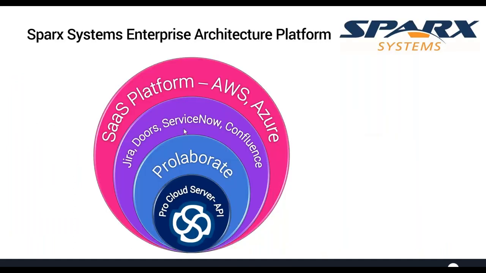So this entire stack, including, as I said, the Pro Cloud Server, is a set of APIs and tools that will allow us to connect to the database through an HTTPS connection, and also to allow connections from Jiras and ServiceNows and Confluences and other tools. So the entire stack can be hosted in an on-premise solution as well. And we have seen it's almost half and half: half of our customers have gone through the cloud platform, either hosted in AWS or Azure, or they would have their internal data centers in which they would host it.